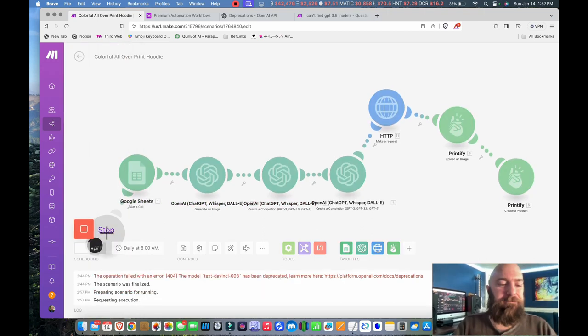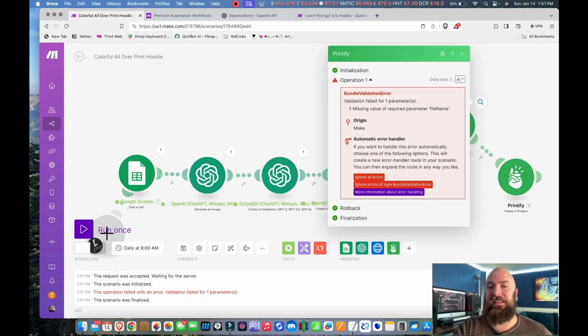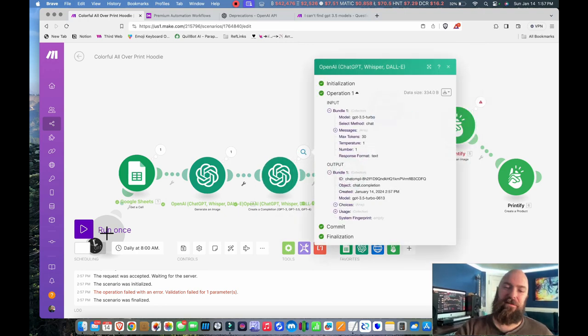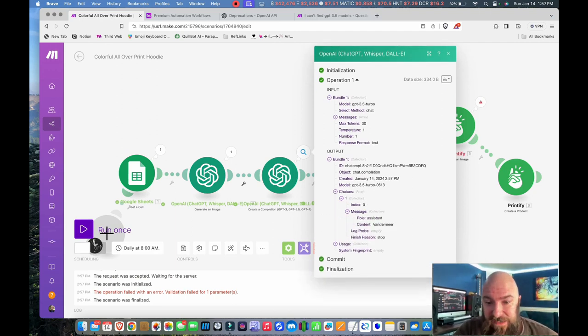Let's run. All right, there we go. So it failed on my Printify module. And what it's telling me, missing value. It couldn't get the value for the image name. So let's see the results it returned. We go to output bundle, choices, one, message. And under message, that's the little name it generated.